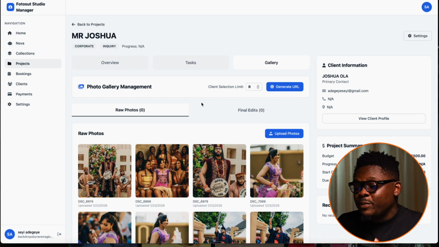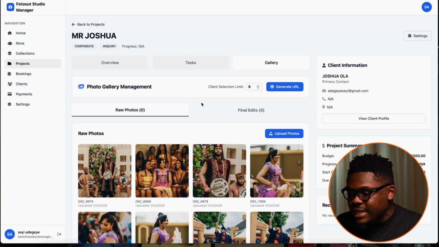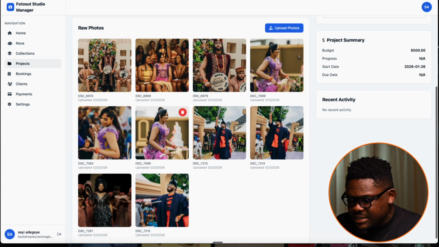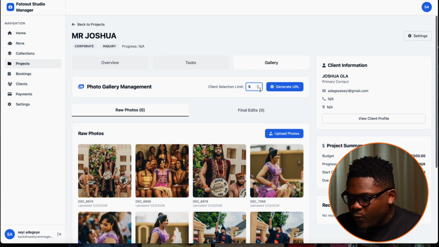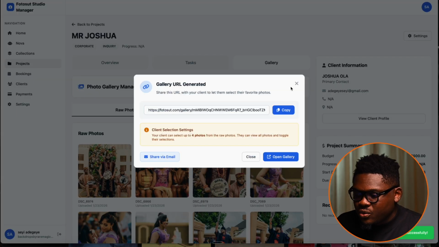So if, for adventure, depending on the agreement you have with the customer, you can only select 10 photos, you can put it there. In this case, let's just say maybe the client can select 5. I think I uploaded more than 5, or let's just say 4. In this case, the client can select 4 images. Then you go ahead and generate URL.